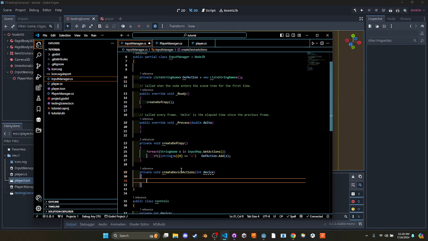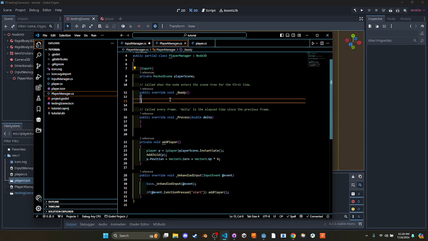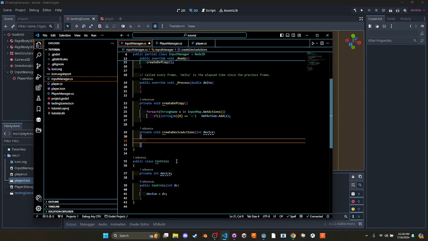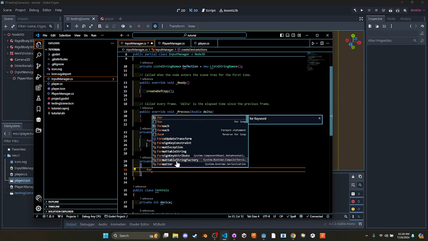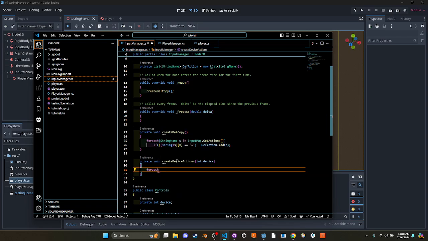Alright, so this is probably going to be the longest thing in the video, which, I mean, nothing else has really been that long, so it can't be too long, but yeah, it is going to be kind of long. So, our first thing to do, we're creating the device actions. We need to get all of the default actions and add them back in with the prefix. That way, they're now specific to our device. So, we're going to go through the default actions.